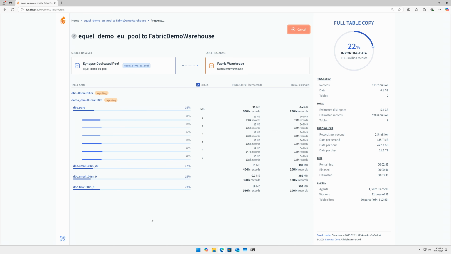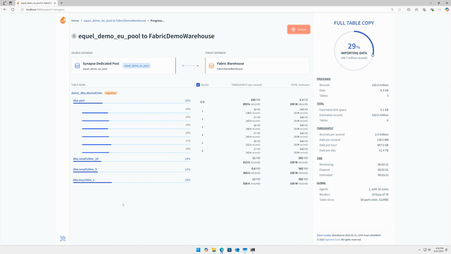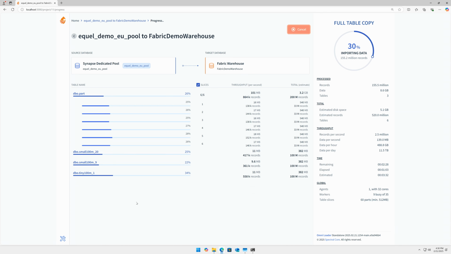If we opened more connections, we'd be able to move data even faster, but we want to avoid many small files for ingestions into Fabric Warehouse. Okay, so this is all there is. As the tables are being copied, they are already being ingested, while the others are still being prepared.